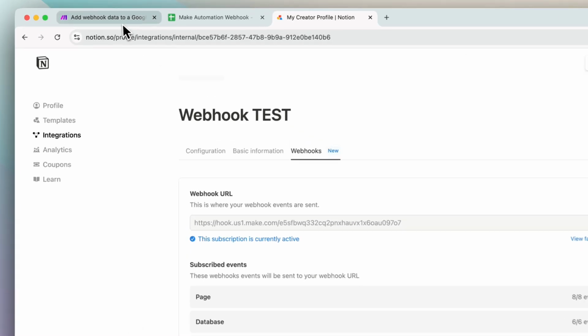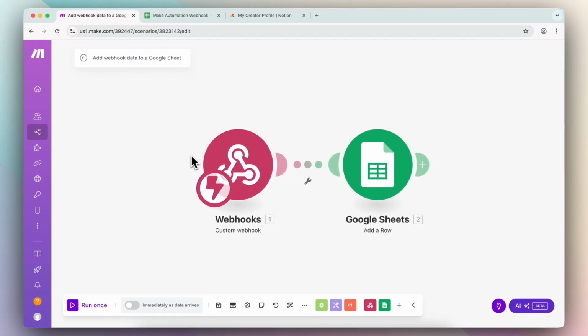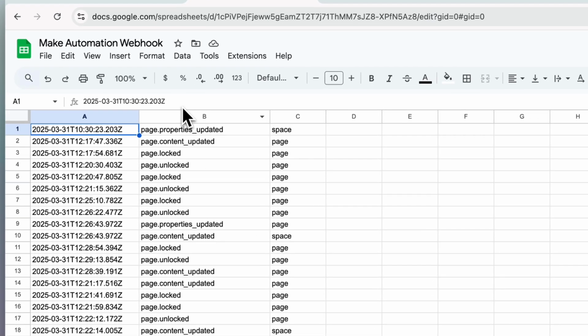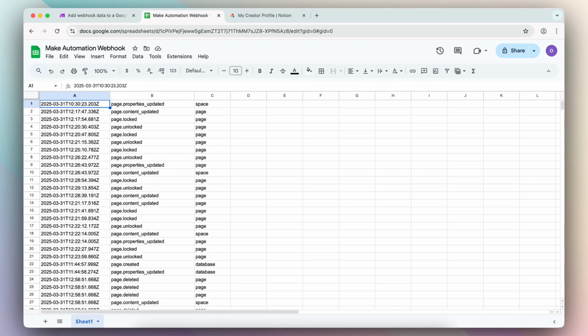So basically what I did was I added a webhook from make.com and something very simple where it would just send information into a Google Sheets. I did get this to work, although the data needs to be organized. It did actually add everything that happened in my workspace.